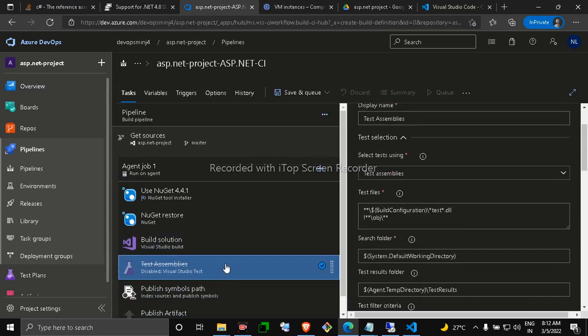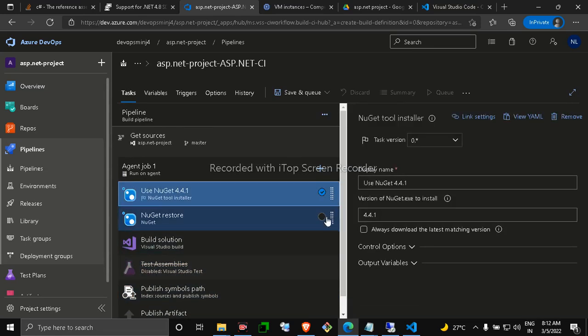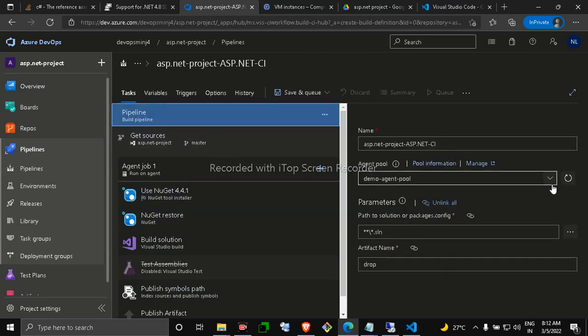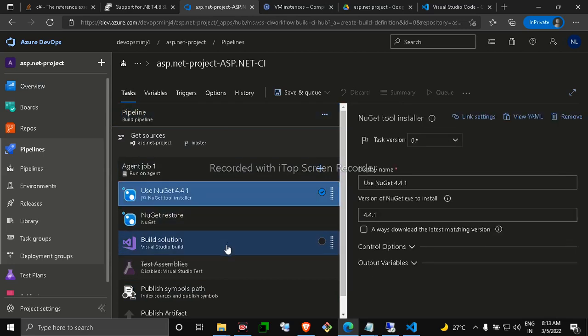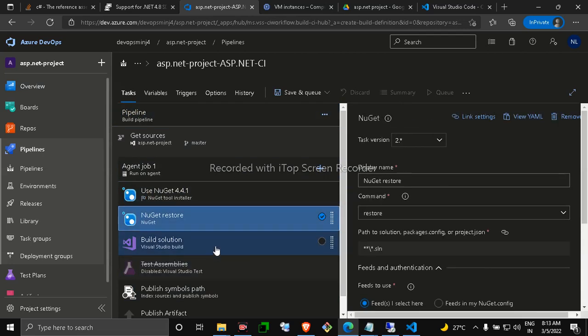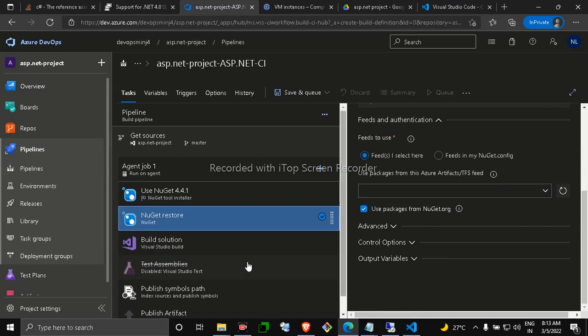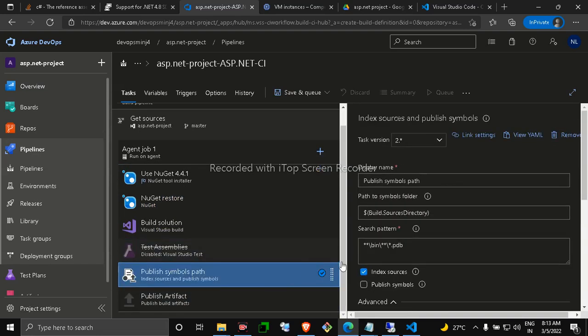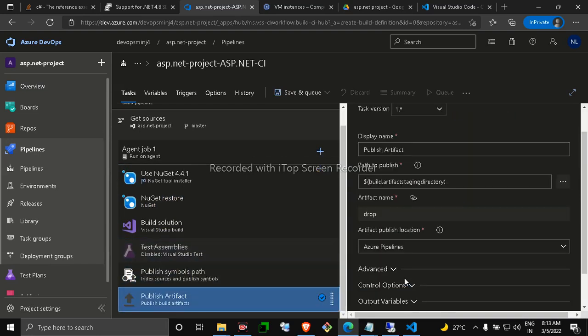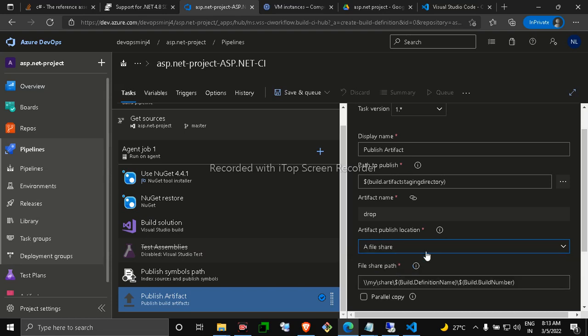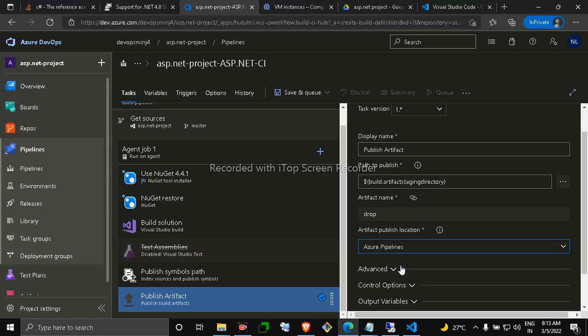These are simple things. Everything will be default. You have to select the right project and the right agent pool, then every setting is default, and you don't have to make any changes. Publish artifact: you can see Azure pipeline. If you want to save the artifact into some other folder, like a file share, you need to configure the file share first. As of now we are using the Azure pipeline artifact to save the built code.